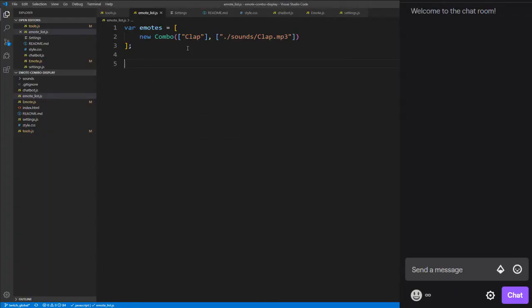So currently I have adding emotes and combos through a JavaScript file. I wish I had a UI set up for this, but for now this is all I have. And maybe in the future I'll go back to it and have an easier way of managing combos and everything like that.